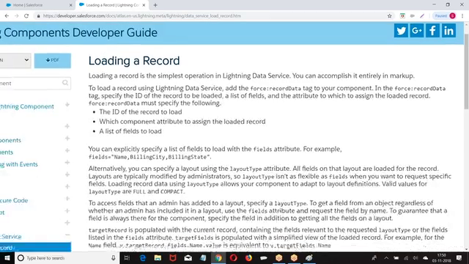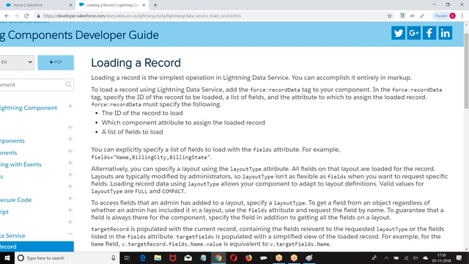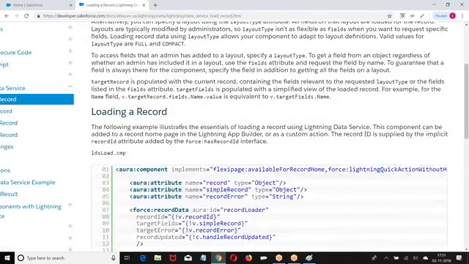Whenever we want to load the record, first we need to understand about the interfaces. Here the interfaces play a major role in the Lightning components. So if you want to use Lightning Data Service, you need to implement an interface called force:hasRecordId. What is the interface you are supposed to implement? force:hasRecordId.